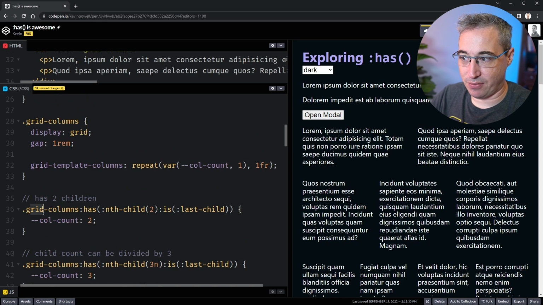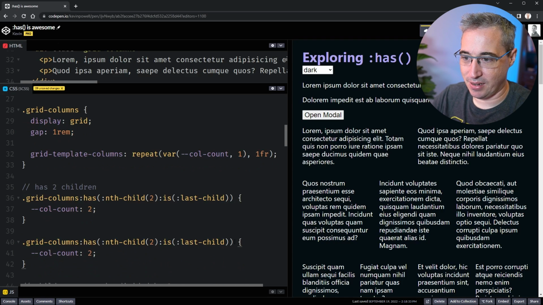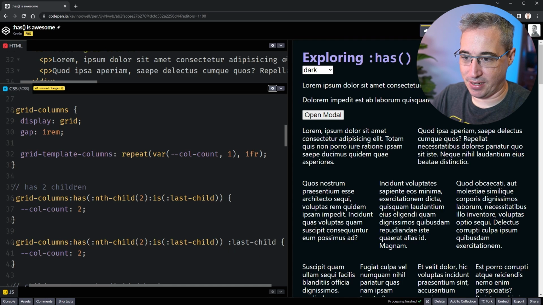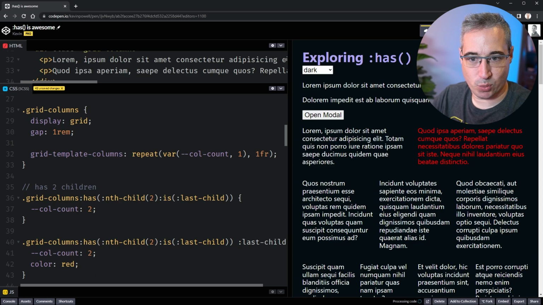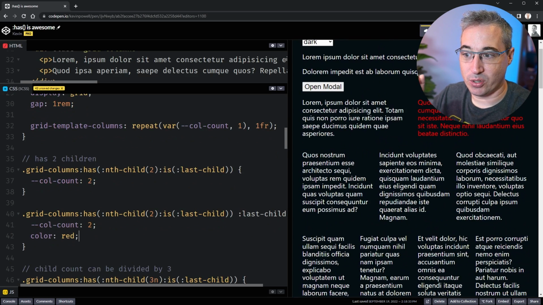Then we can actually check if my div has 2 children. The way we can say that is, if grid columns has nth child 2, and we're using the is pseudo class as well, because we're saying that the nth child is also the last child. So the only time this condition is ever met is if that last child is the second. Let's copy this really fast, paste that in, and select that last child and give it a color. Color is red, just so we can see that it's selecting this one, and it's not selecting any of these other ones. So it's only selecting it if the last child is the second child. And in that case, we get a column count of 2.